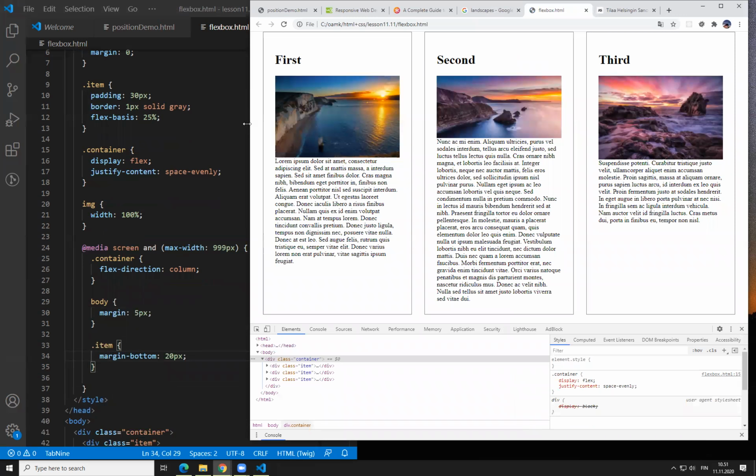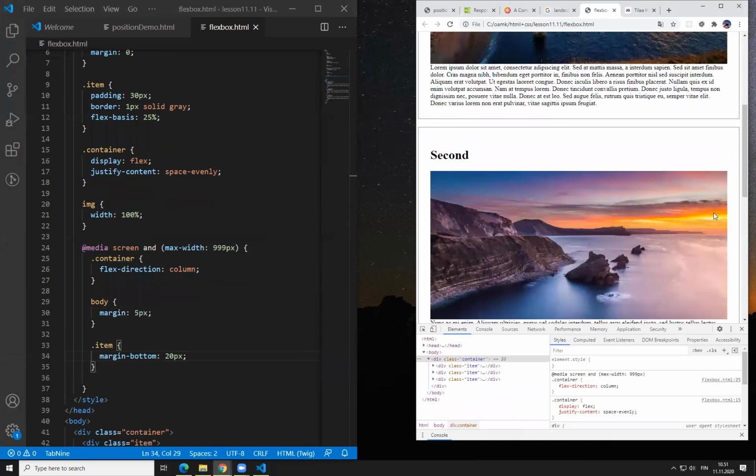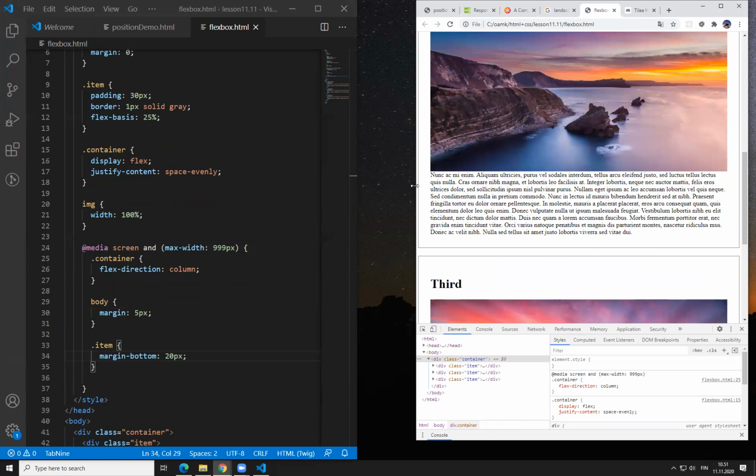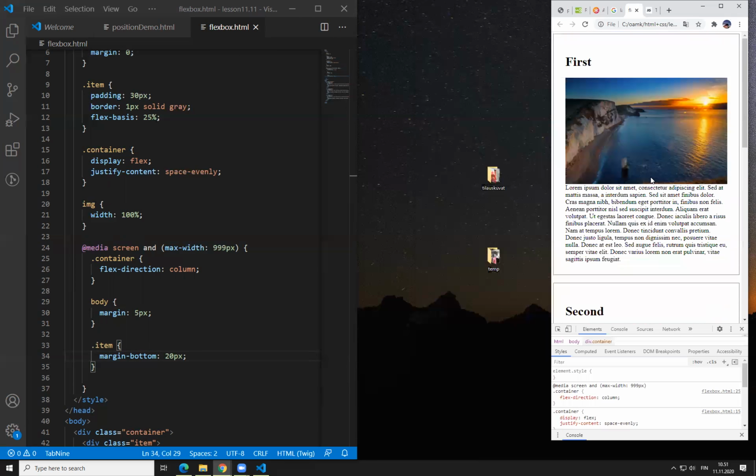Okay, we don't see any change here because this rule is not yet in effect. We make this smaller, and now we see that the borders are more visible here. So it looks kind of nice. Not so cramped.